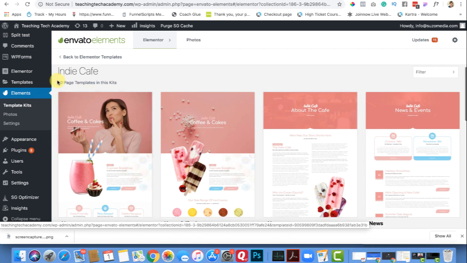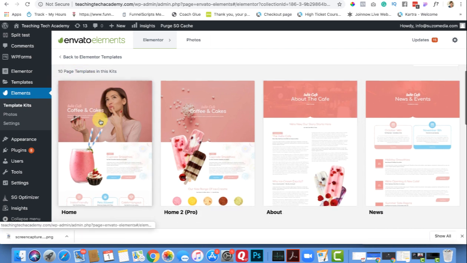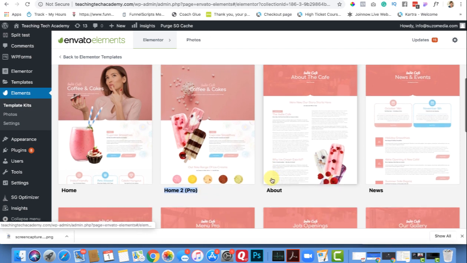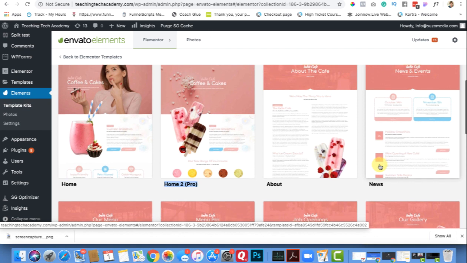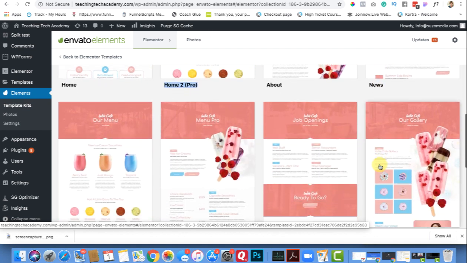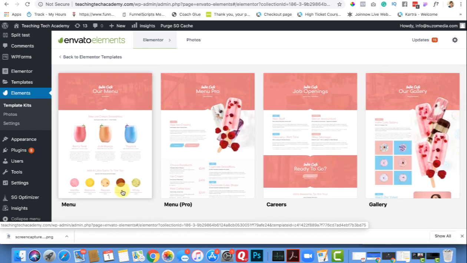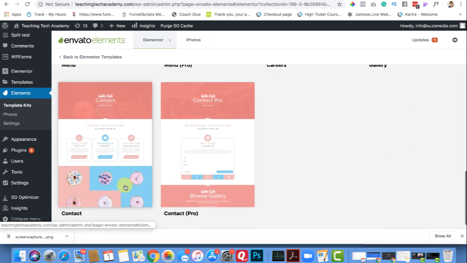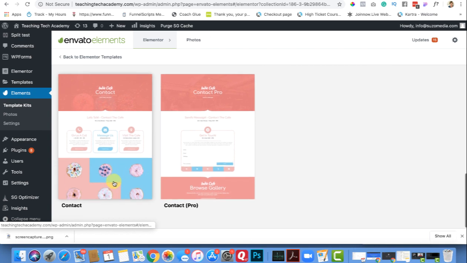All right, so check this out. There are 10 pages in this template kit. They've got a home page. They have another one, but you need the pro version. There's probably some element in there that doesn't come standard. You have your about page and the news. Let's see what else they have. A menu, here's another pro menu, careers, a gallery, all kinds of awesome goodness. Contact, both pro version and the free version.